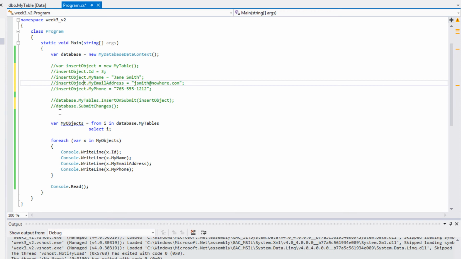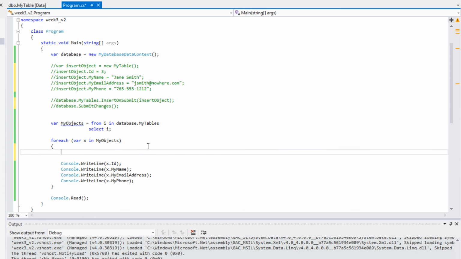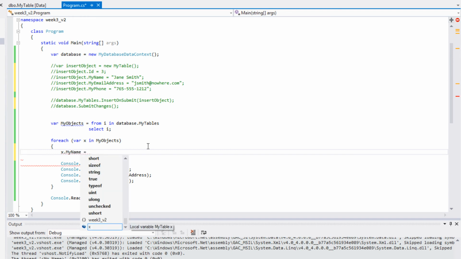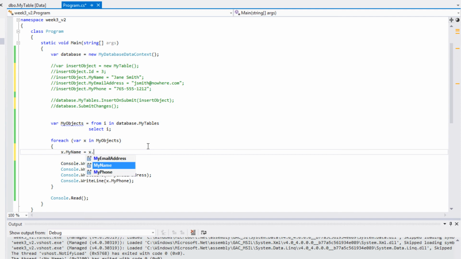And so let's go back to our select statement here where we've selected the objects from the database. We can display them to the console. We can also modify them at this point. Modifying them is as simple as just accessing the field that you want to modify and changing it. So if we wanted to change the name value of everybody in the database, I can do x.myname and set that equal to my name plus, and then we'll add "updated".